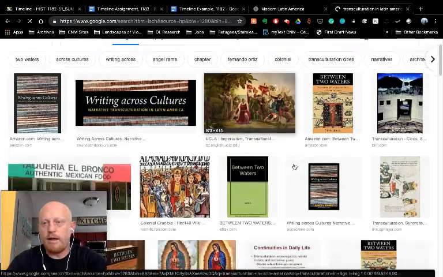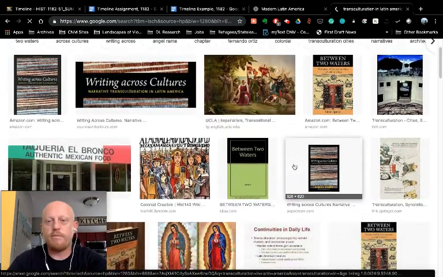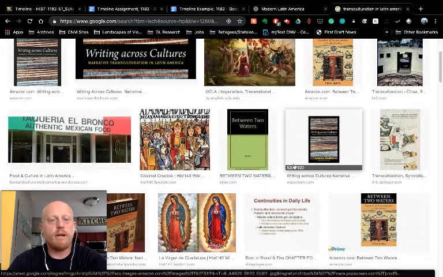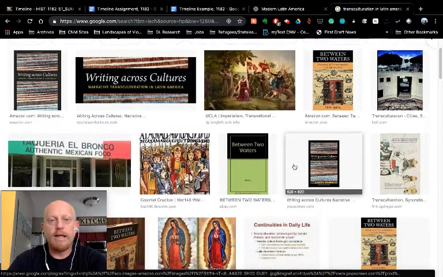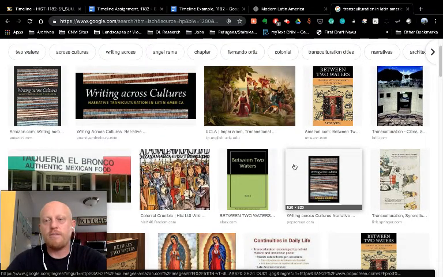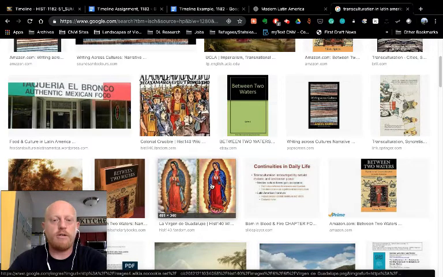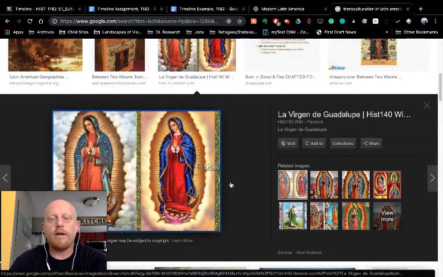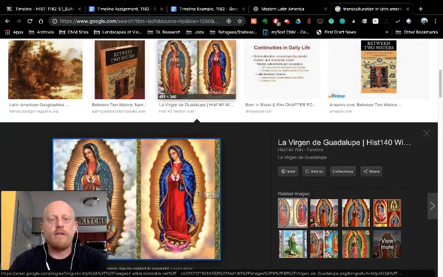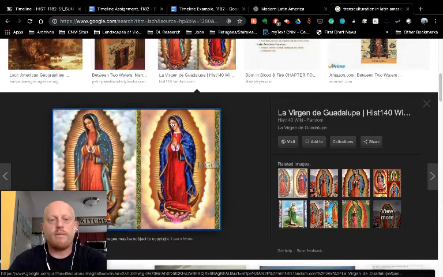Okay. Just for the sake of showing you how to do this, I'm going to just choose something. What we see here are the covers of books that have to do with transculturation. Because this is the kind of theme and topic that it is, there are a lot of different images that could work. I do mention La Virgen de Guadalupe and her relationship to the Aztec moon goddess in my post, so I'm going to choose this image. What I've done is I've just clicked on this thumbnail, and it brings up this picture here.